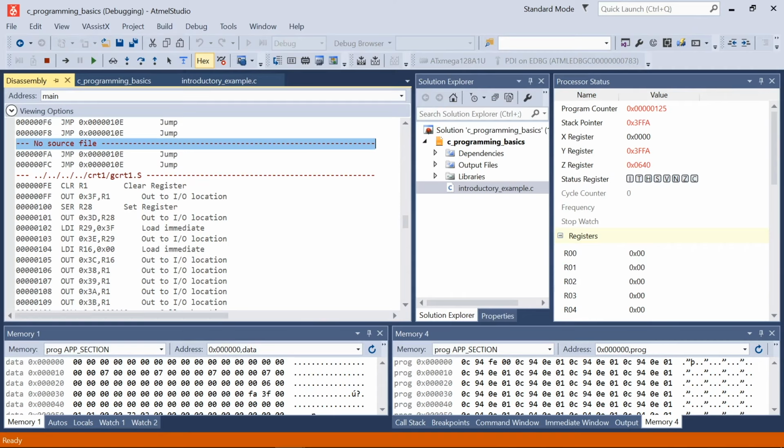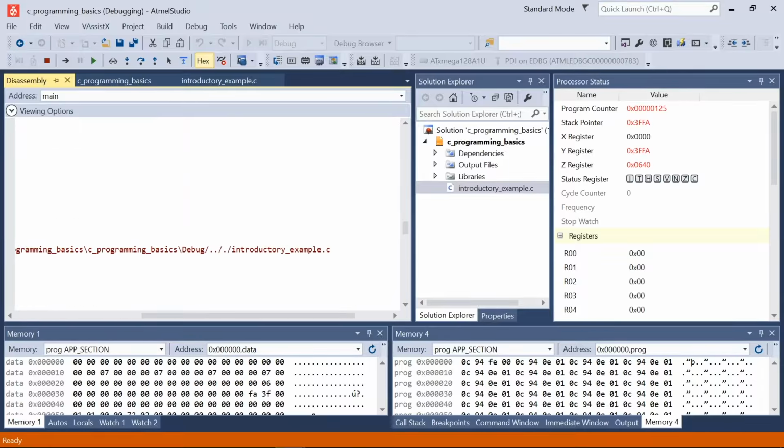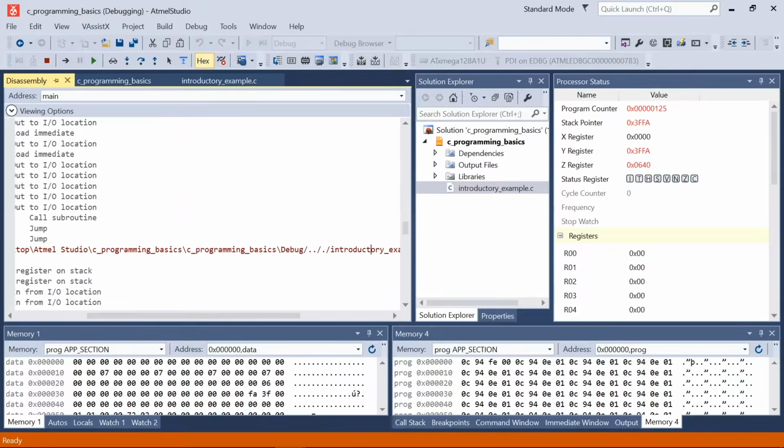In this case, at FE, which again is the start after the interrupt vectors, there's some other file that is by default utilized by Atmel Studio, which we're not going to talk about at all in this moment. But I want to find our relevant file, which is ultimately stored in introductory example.c.